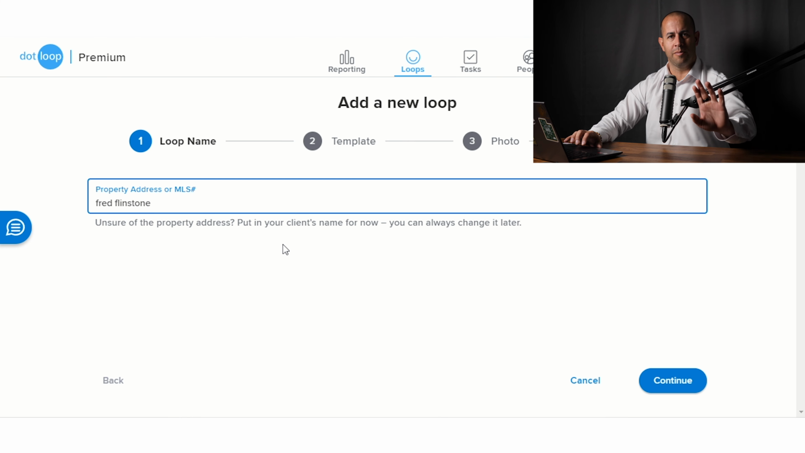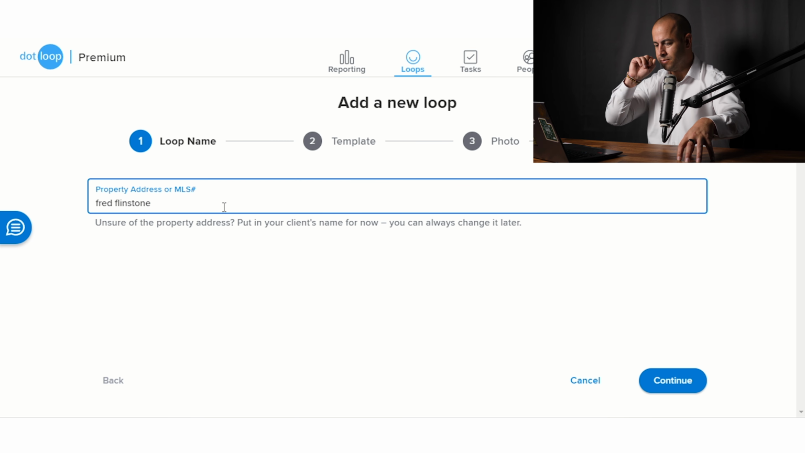Anyway, when I'm doing a listing, I love to put all of the things under that listing address. The main reason is that every document you have is going to be associated with that property address. On the other side, when you're representing a buyer, every document is going to be under that buyer's name, and that's why I put their loop under their name.